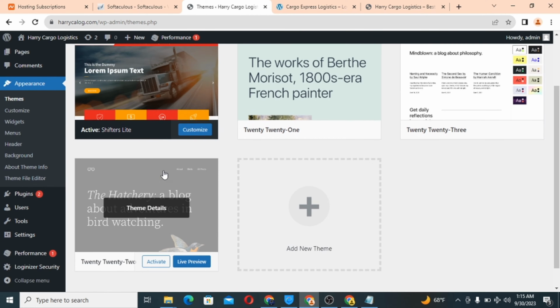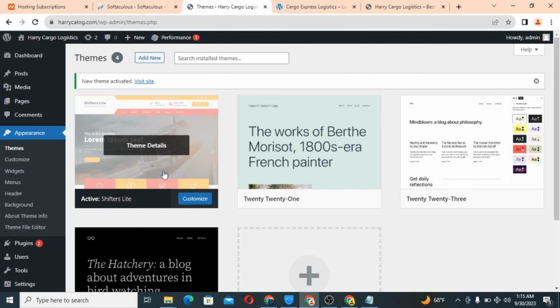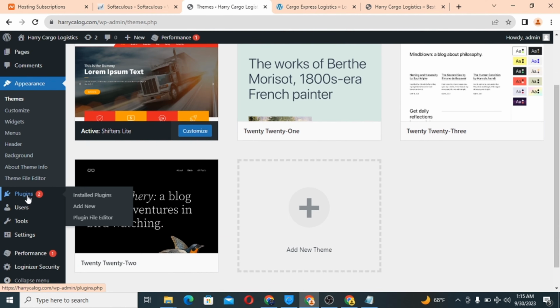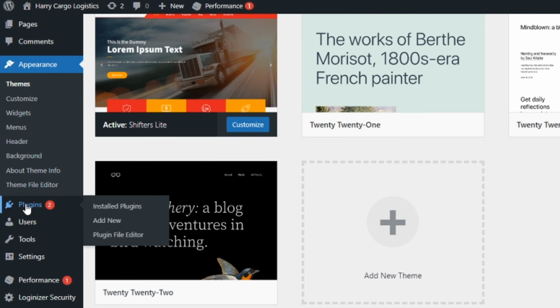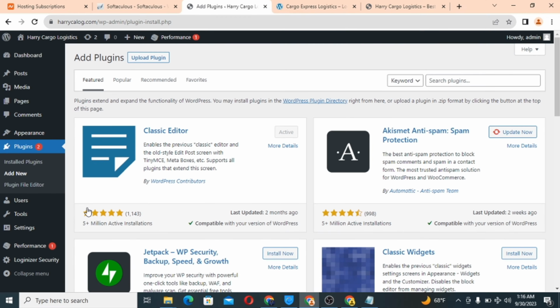If we've activated the theme, the next thing we are going to do is install the plugins we are going to need for this particular website building. For the list of plugins, you can get a pen and paper so that you can jot it down. You come back to this tab here, left hand side under plugins, and you go to add new. You can write this down.